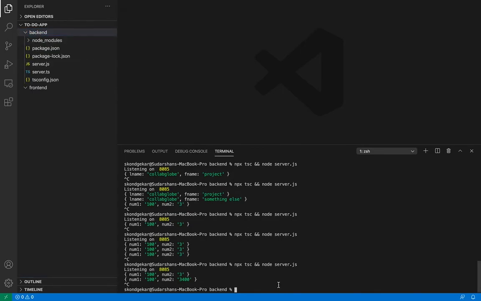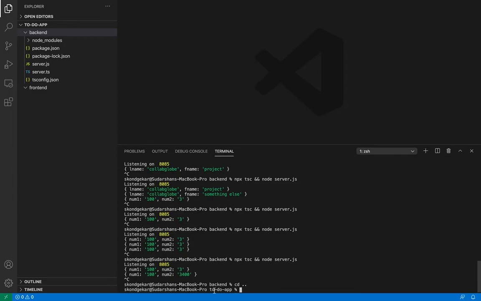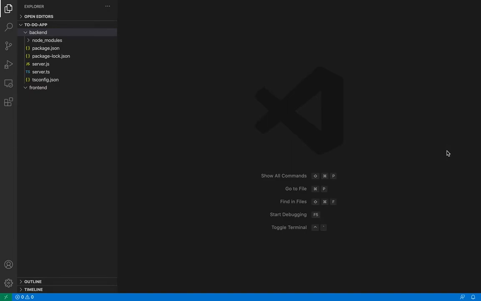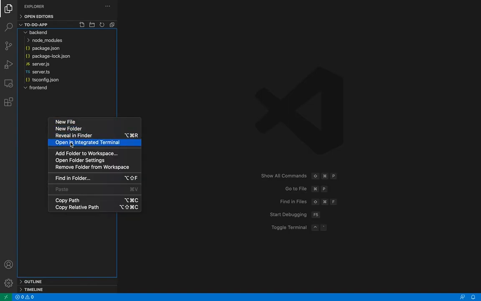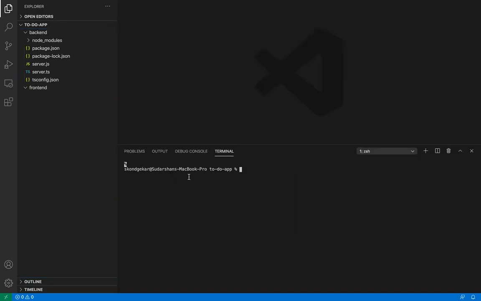To do that, first let's go to the to do app folder. I can click on this trash can icon, so it will close the terminal, and over here I will right click and open an integrated terminal to go to the to do app. Or else if I am in backend, I can just type cd space dot dot, so it will come out of the current folder. Cd means change directory. Come out from backend and come up one level. This time I will see to do app. I am now in the to do app folder.